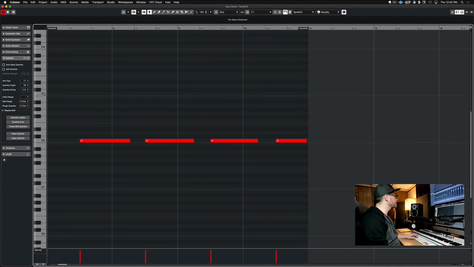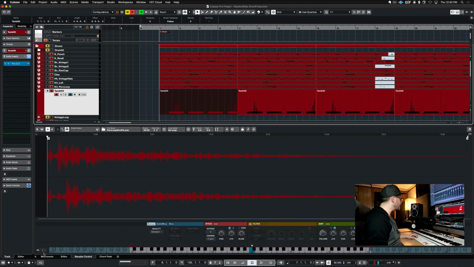So here's what it sounds like originally. Pretty abrasive, but if I bring it down an octave, it has a really interesting sound. And that's kind of everything for this section.